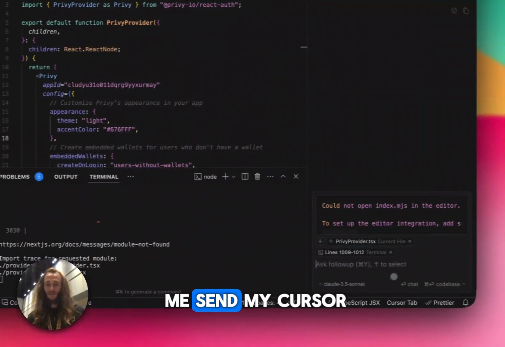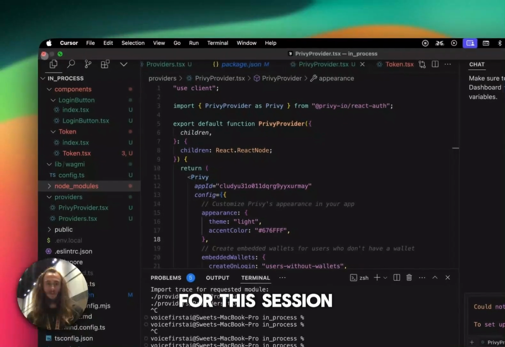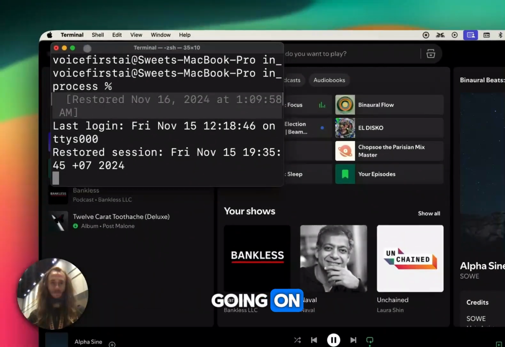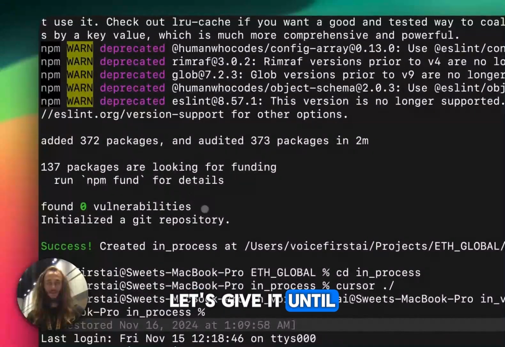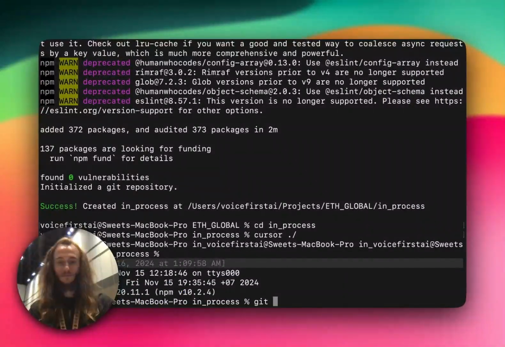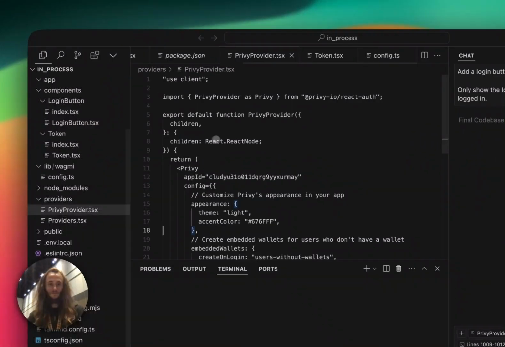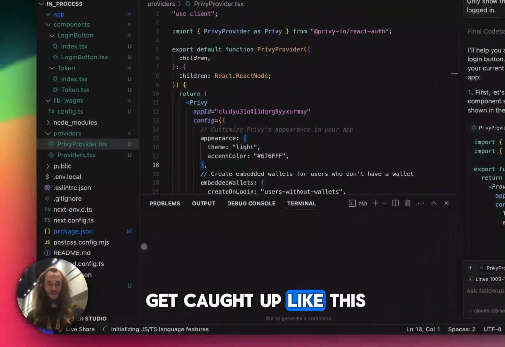You're not even letting me send my cursor messages anymore. I'm thinking, let me just exit out of this terminal or this session altogether. Figure out what's going on. Currently stuck. We're at 22 minutes. Let's give it until 30, and if we're still not getting Privy to work, let's swap out Privy and use something else. Because we got to keep moving. This is a hackathon. Cannot let ourselves get caught up like this.